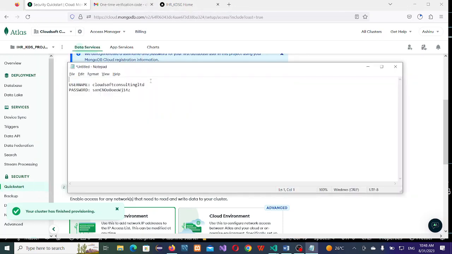The project name, what is the project name? Let's say MongoDB Atlas. Project name is... thank you... KDSG, sorry, IHR. KDSG project.